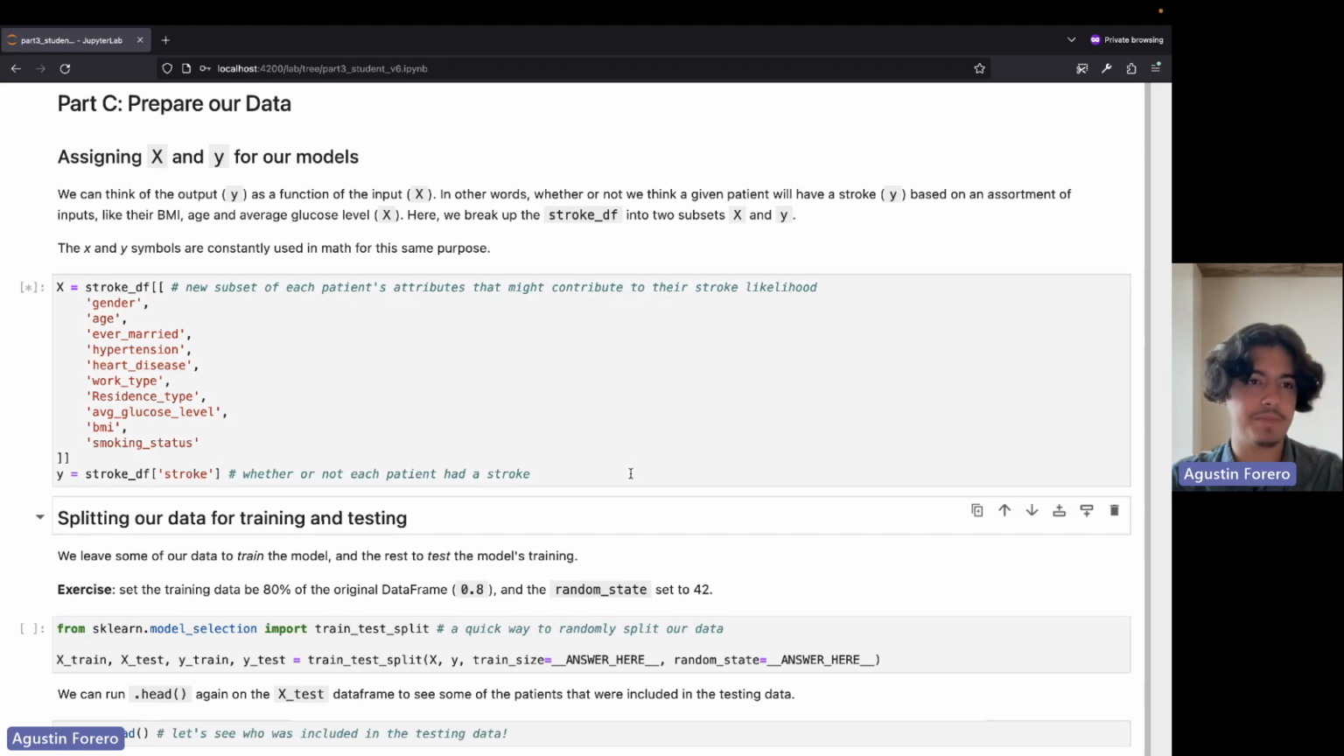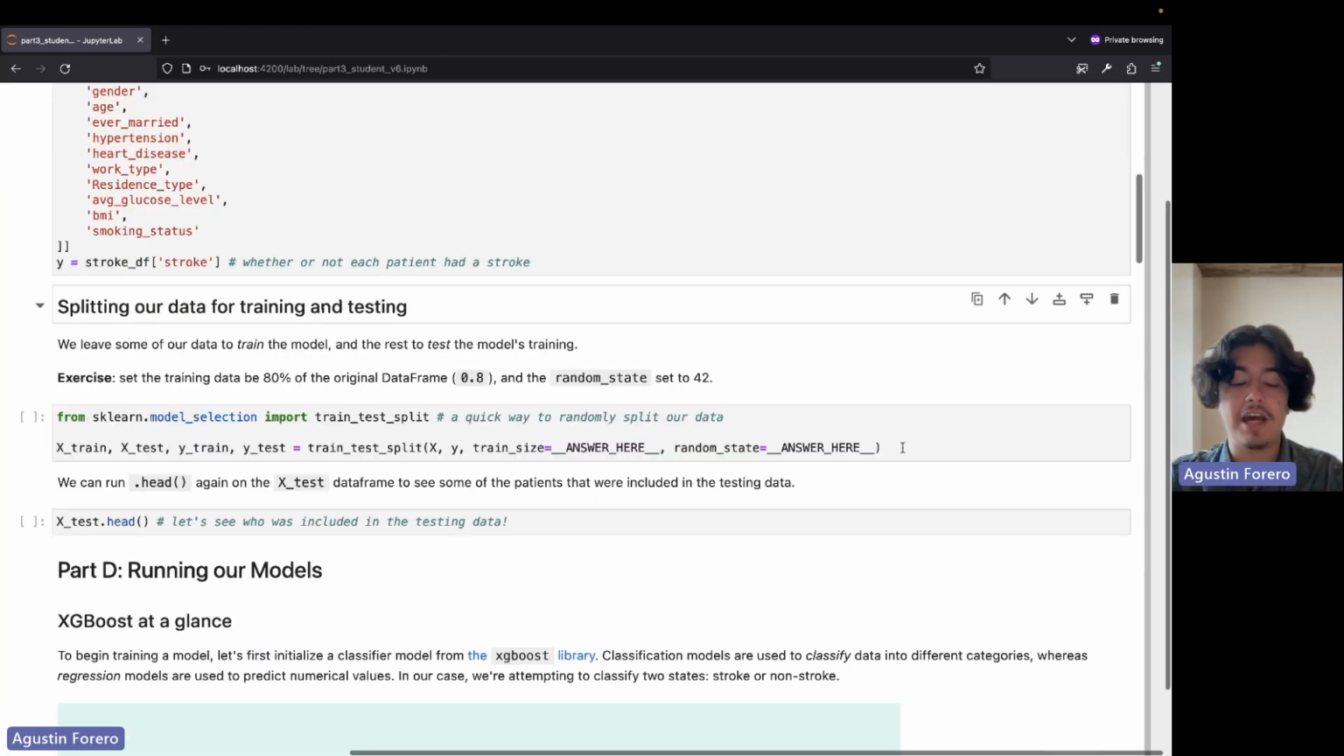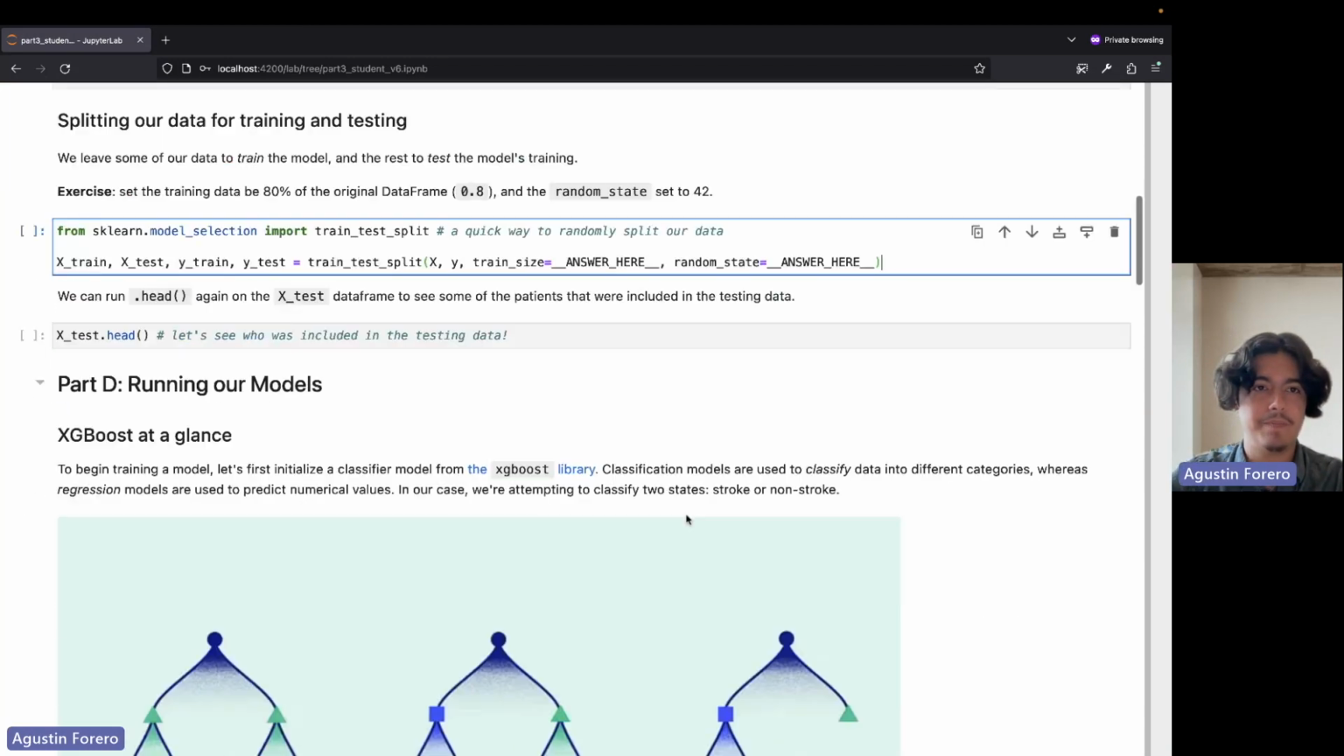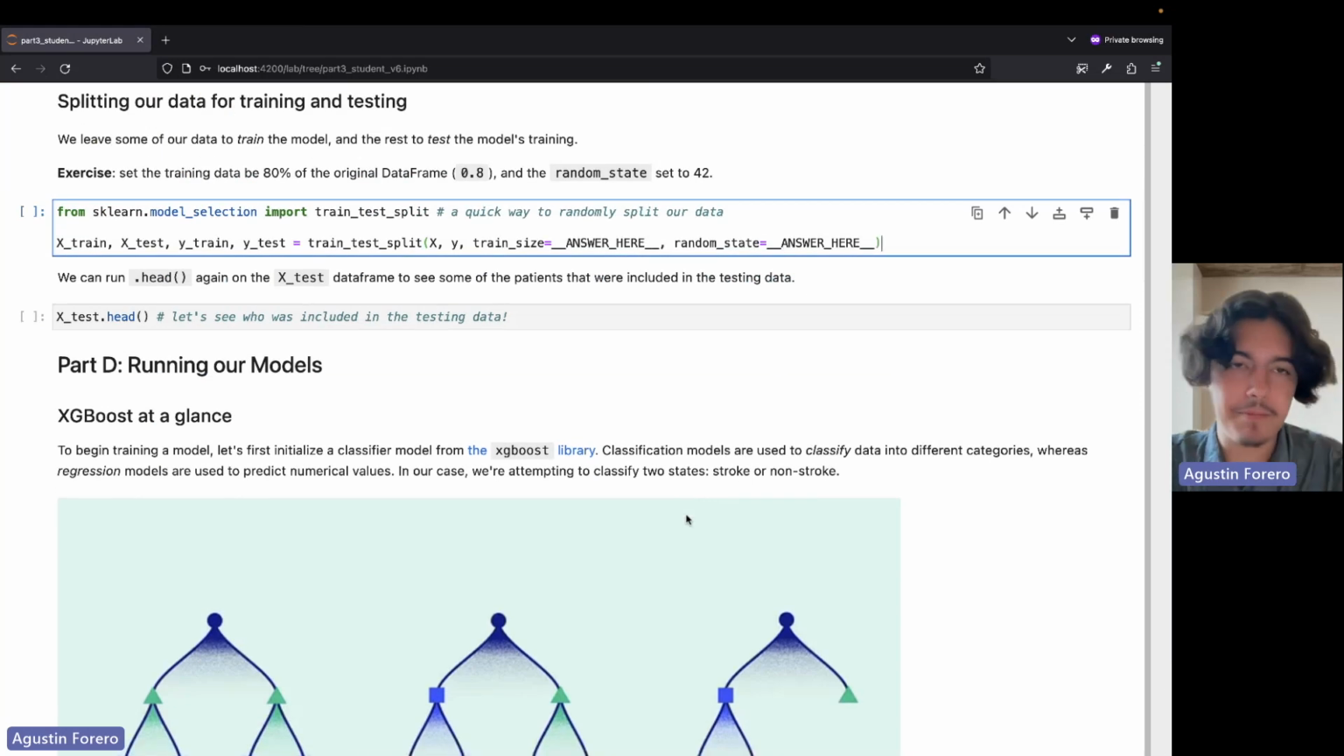So we go ahead and run this block to define our X and Y, and then we're going to split it up even further. So Don probably already talked about this, but training versus testing data. So we are going to give our training data 80% of the overall data.